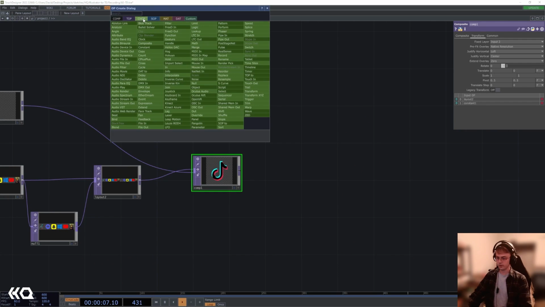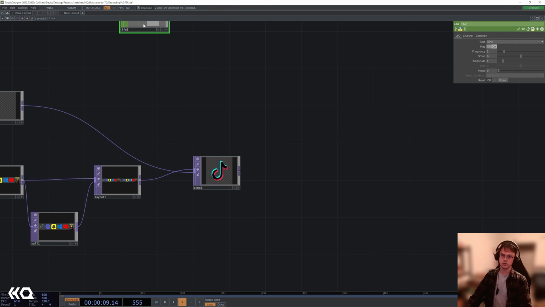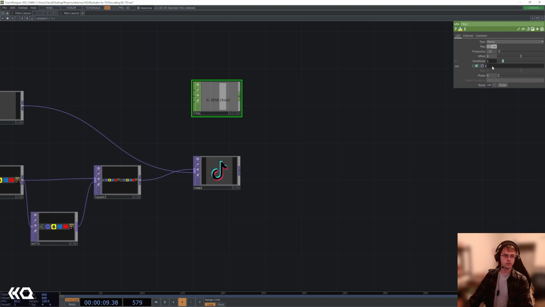So next up, let's go ahead and create an LFO CHOP. And then from here, what we want is a ramp. We want the frequency to be like 0.15 for now. And the amplitude, we want to actually be a little bit clever.